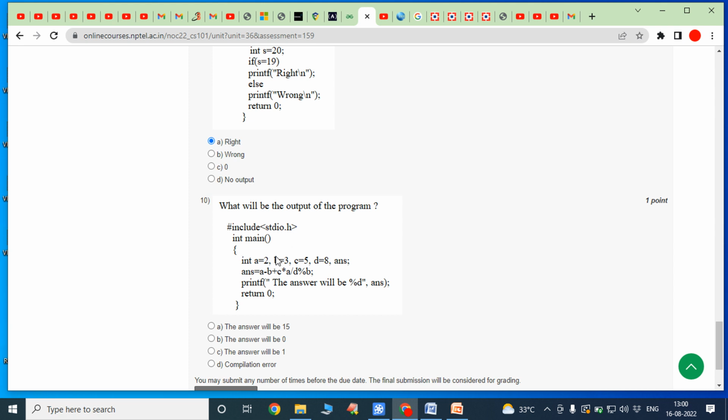Next one, 10th question, what will be the output of the following program? In the main function, A is equal to 2, B is equal to 3, C is equal to 5, D is equal to 8. Here the expression is ans is equal to A minus B plus C into A by D modulus operator B. Okay. So substituting these A, B, C, D values in this expression, 2 minus 3 plus 5 into 2 by 8 modulus operator 3.